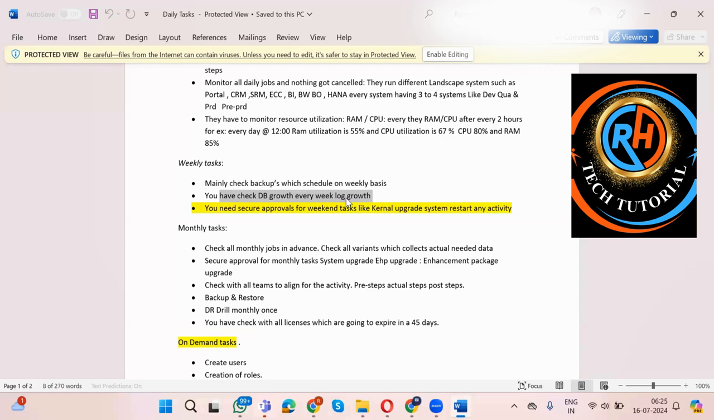SAP Rise also, right? SAP Rise, there is one domain infrastructure, S4 with Rise. Nowadays people are moving to Rise also. It depends on which projects you got. If you got a Rise project, you have to work on Rise projects only. Rise means everything is handled by the cloud team mostly.